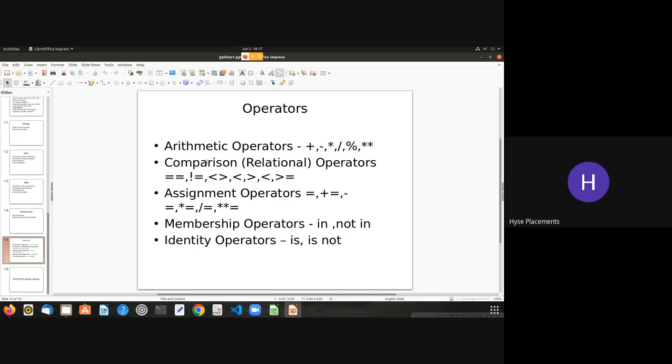The first one is arithmetic operators. We'll look into each and every operator symbol, and I'll show you one example for each. We also have comparison operators, or relational operators, where you can compare two variables, and assignment operators. And we have membership operators and identity operators. The in and not in operators we have already seen in a few examples, like checking inside a list whether an element is present or not. We'll look into that again.